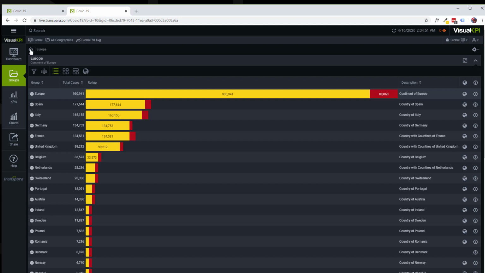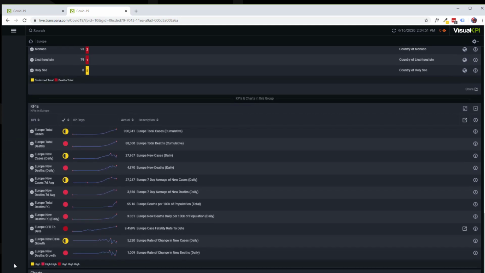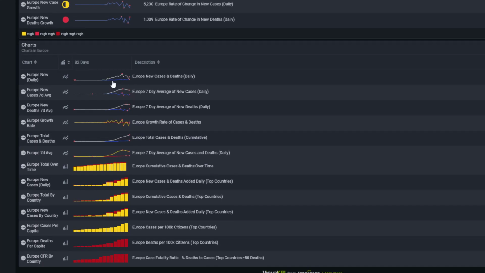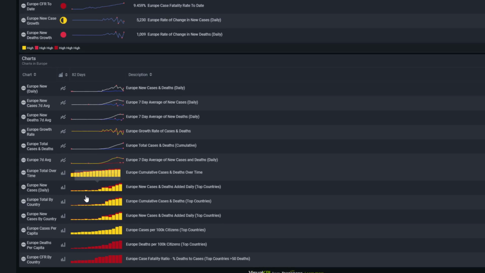And once you're at any particular level, like here at the Europe level, if I scroll down, you'll see that I have various KPIs, including growth rates, including per capita information, and a whole bunch of charts, either trends with multiple pens on them, or charts that show top countries or other pieces in this geography.